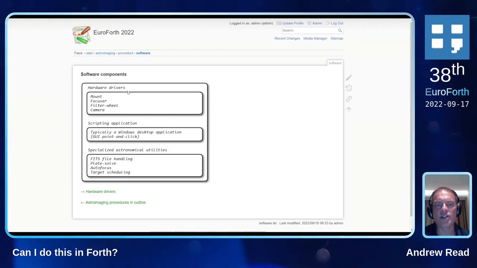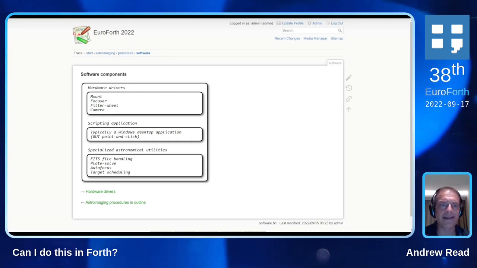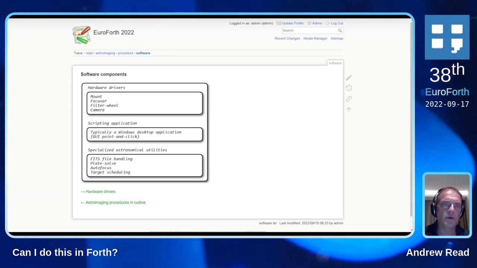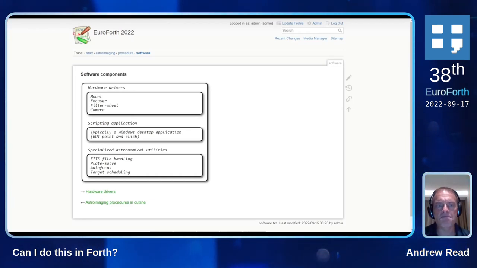The first layer is the hardware drivers. So the mount, the focuser, the filter wheel, and the camera. You saw boxes, you saw DB9 connectors, etc. You saw USBs. All of these have drivers which enable you to control them.